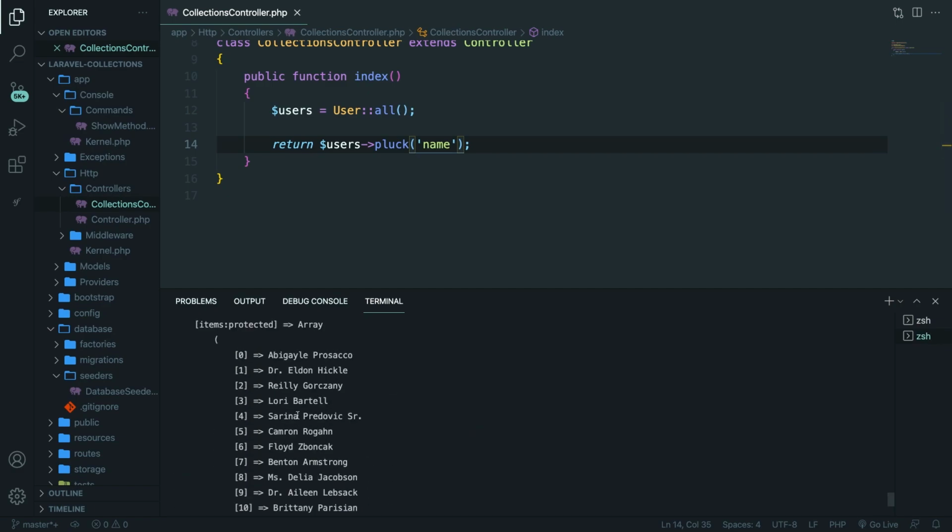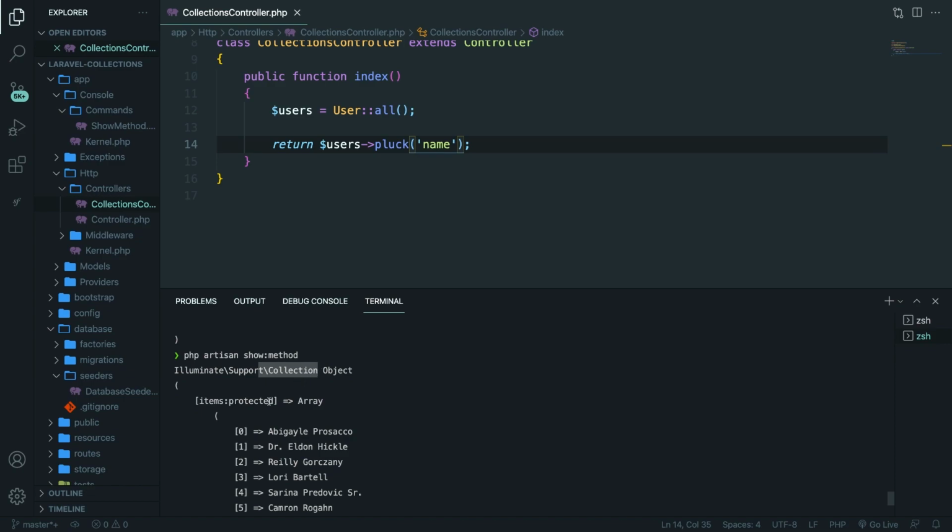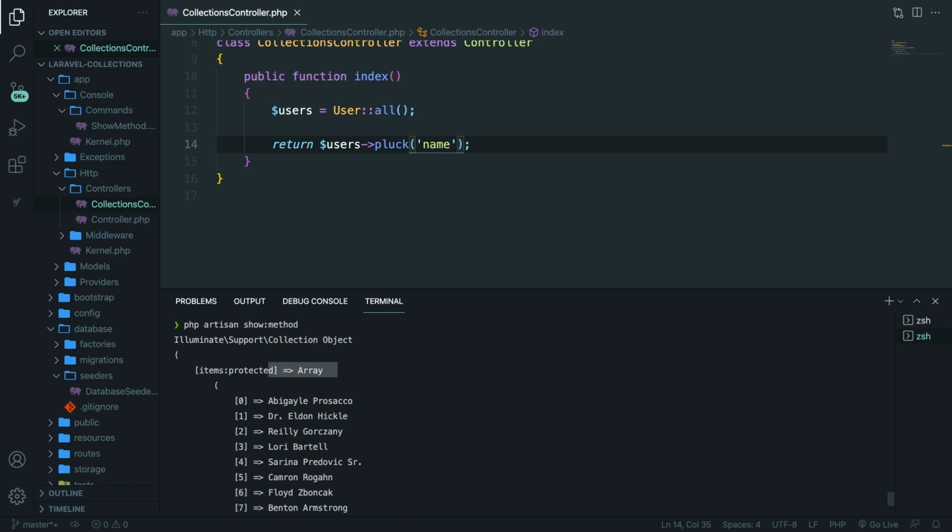Now let's scroll to the top. Right here, you'll see a collection with an array inside of it, with an integer as a key, which starts at 0, obviously, and the value is only the name of that specific row.